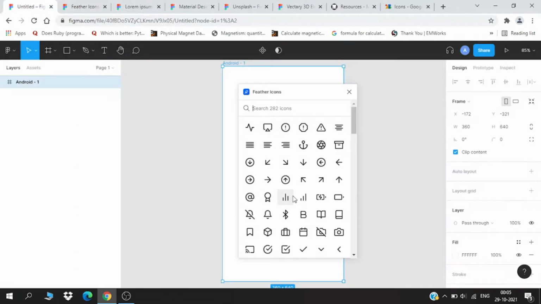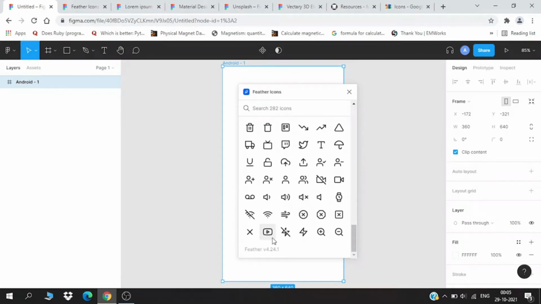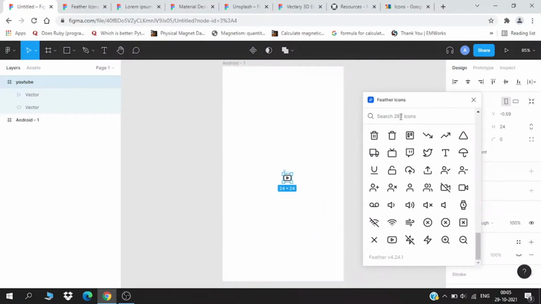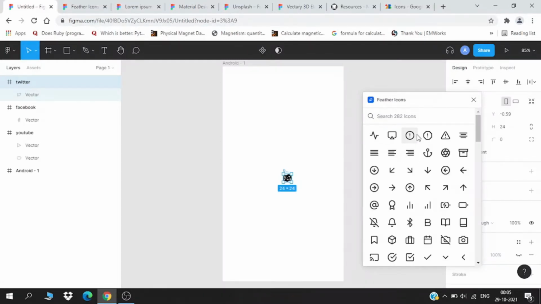As you can see, there are plenty of basic icons one needs in their design, starting from the social media icons. There are many icons. As you can see, there is a YouTube one, which I have placed on my frame. If I show you Facebook, then there is Facebook, then Twitter and lots more. There are different sorts of menu icons, anchor, the camera capture, arrows, the medal, the bell icon, the text.